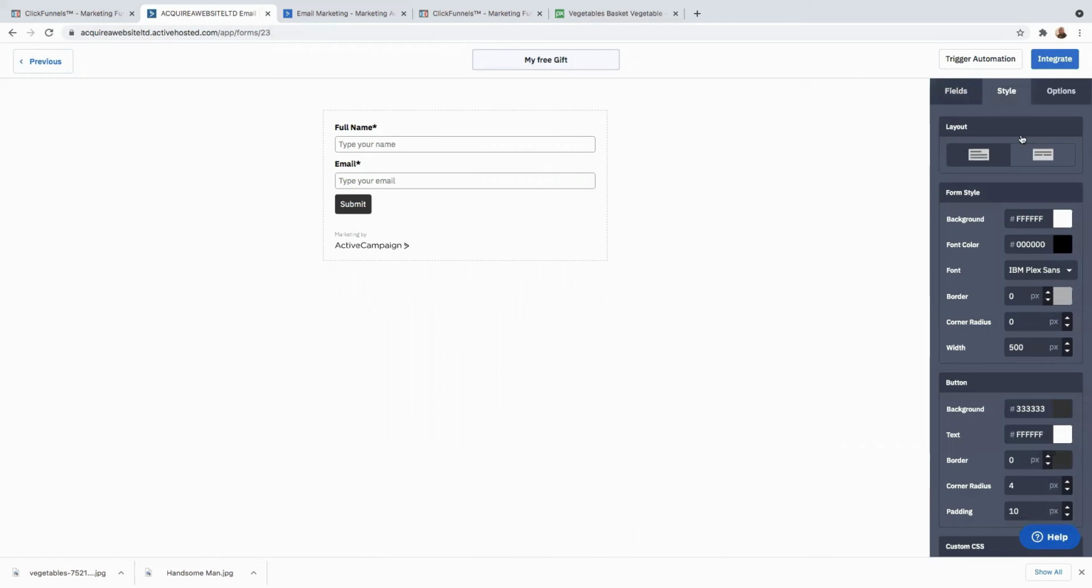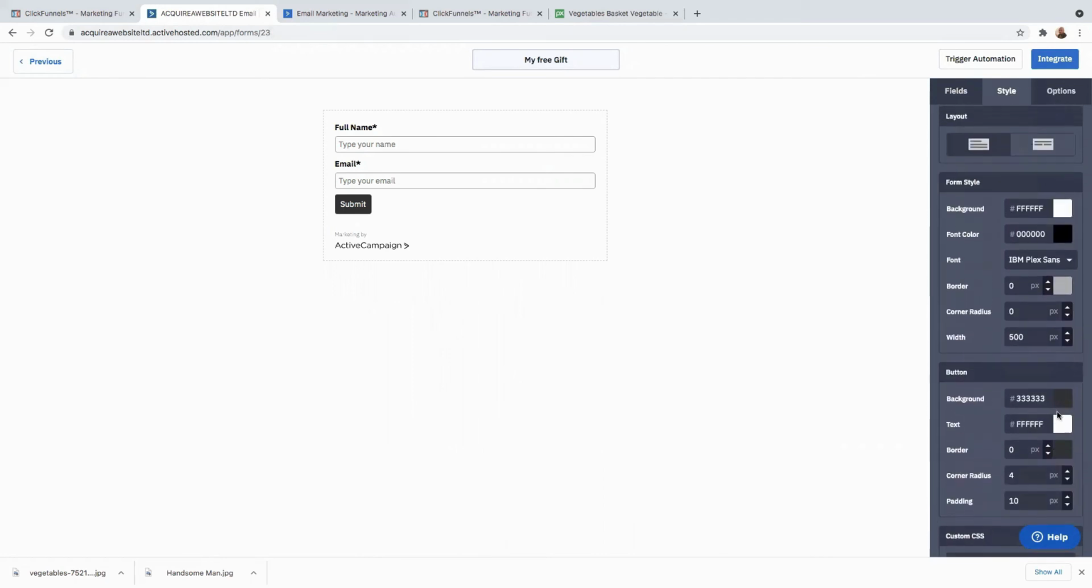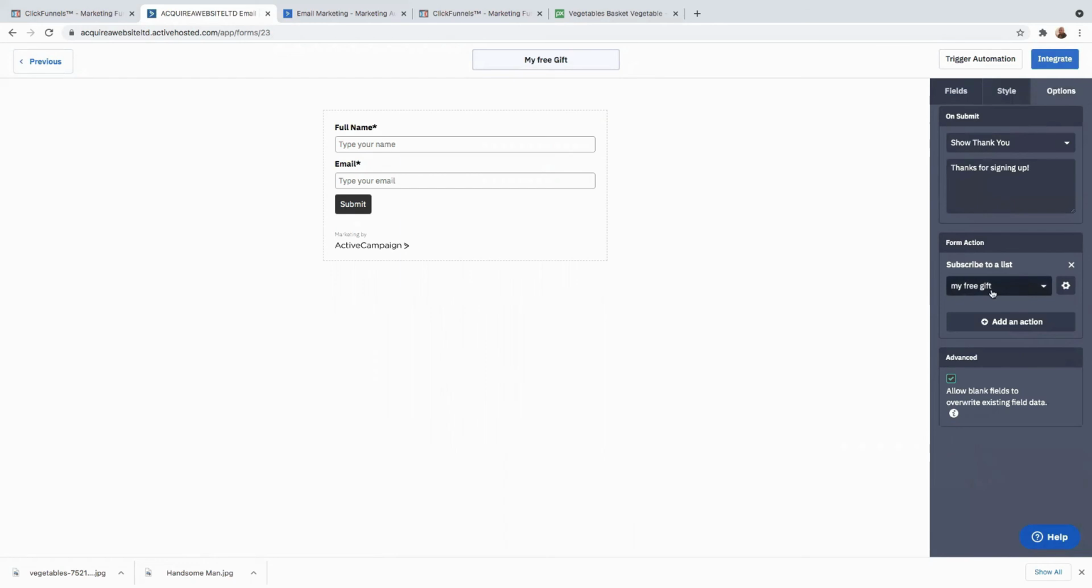So let's go back to style. If you want to play around with the style here, please do play around with the style, the color. You know, if you're a very colorful person, please do play around with the colors. And here on options, where it says now subscribe to a list, I need to click here on opt-in options.